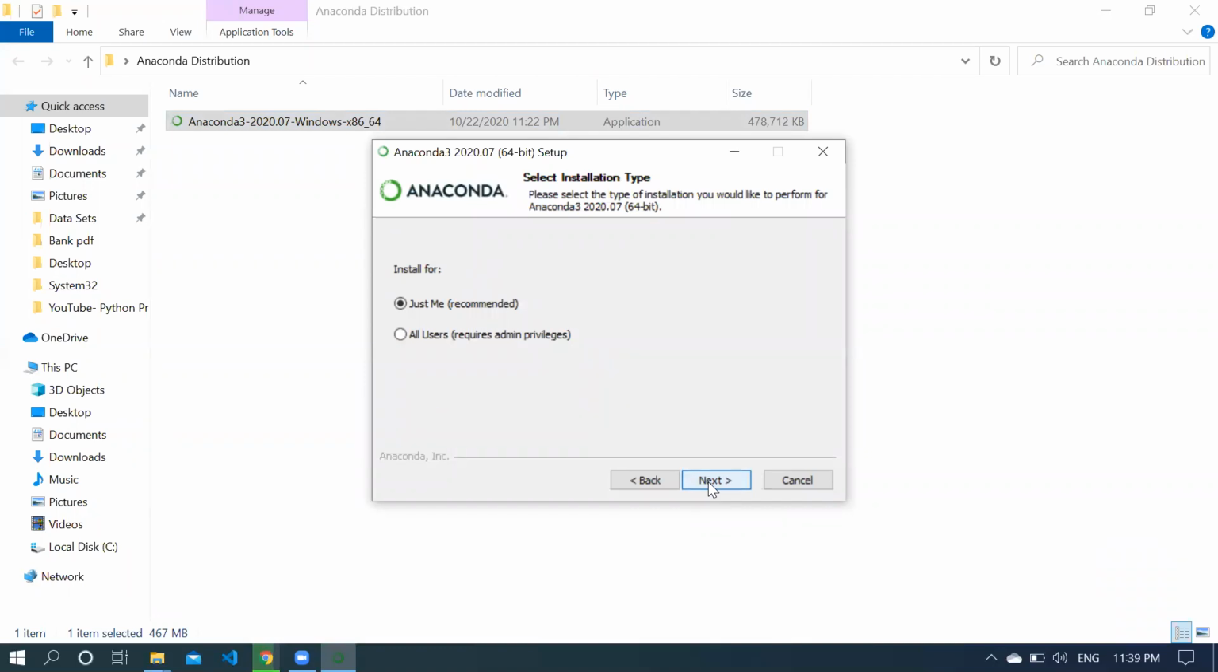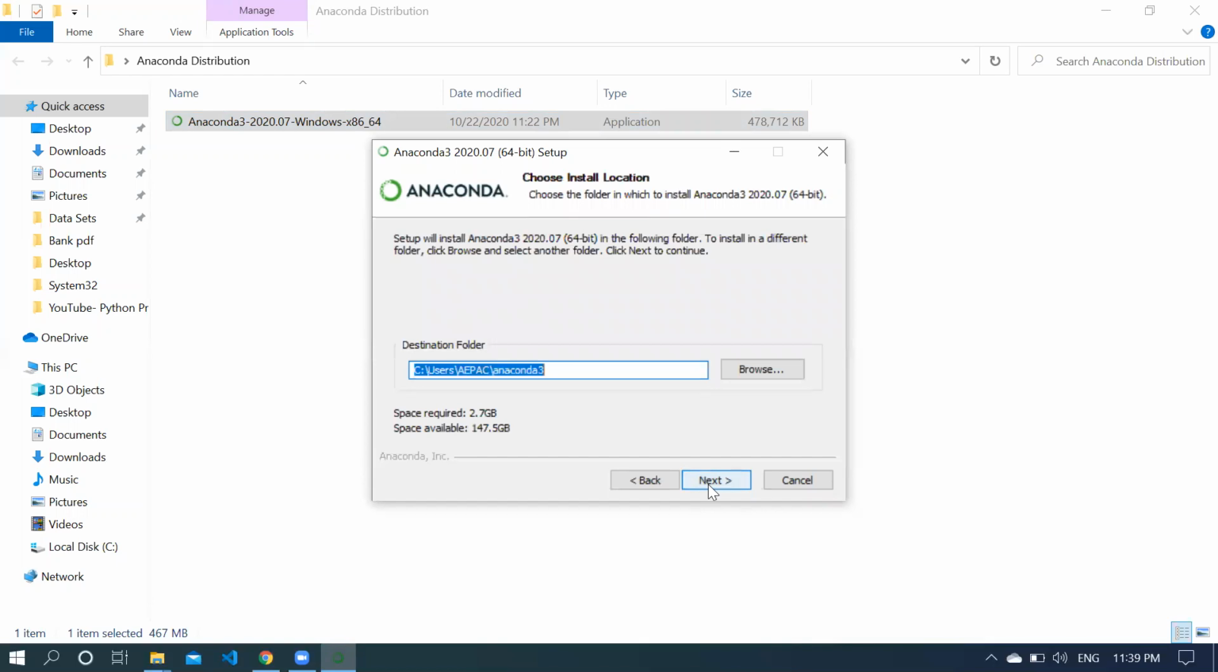And here you will find two options, Just Me and All Users, which requires admin privilege, right? If you want to install it for all users, then you need administrator privileges. As of now, I am choosing Just Me, and you can also choose Just Me, right? Then you can click on Next. Here you will find the default location. Your username could be different, right? And you will find C:\Users, your system name, and Anaconda3. Simply click on Next.